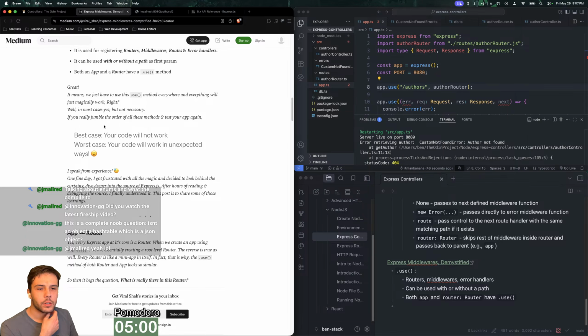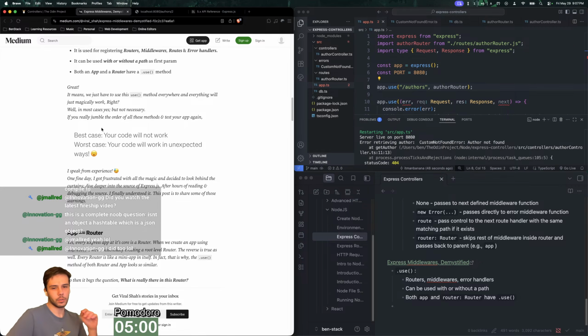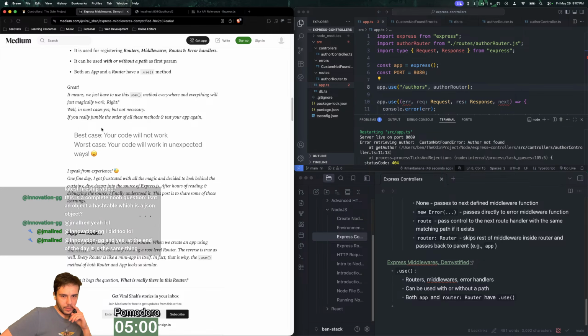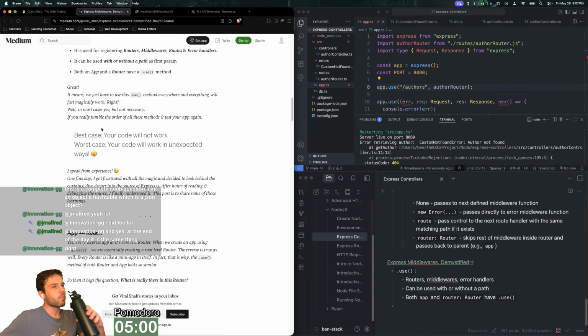This is a completely new question. Isn't an object a hash table? Yeah, I would assume so. JSON literally stands for JS object notation, right? That's what I was thinking, because JSON just encodes objects. That's what I thought it was. It encodes the data. Well, in most cases, yes.